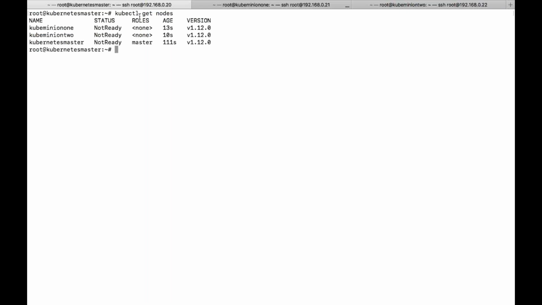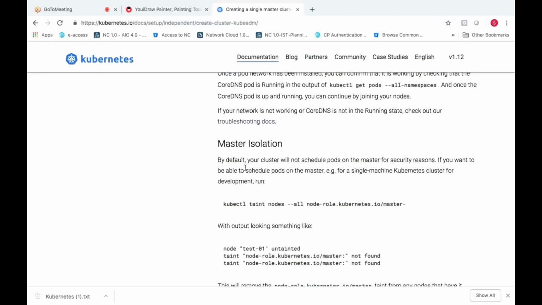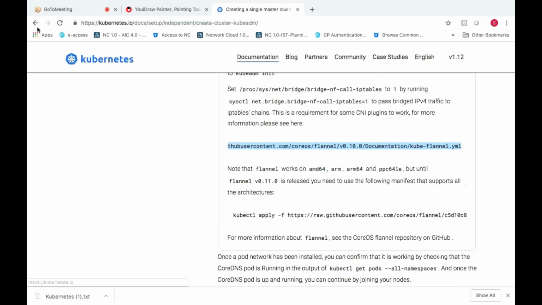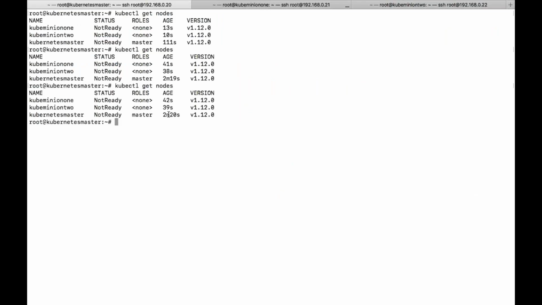Get nodes. You can see it is still showing as not ready. Let us wait for some time. From the roles you can see this is master. It is not yet ready. Let's wait. So with this, the Kubernetes installation is done, but we need to ensure that the status is showing as ready. If not, it is not yet completed.